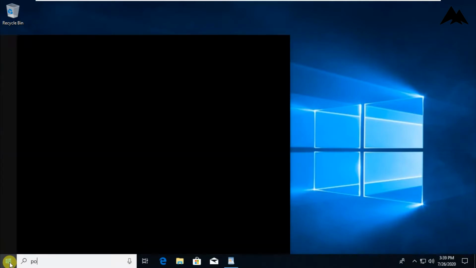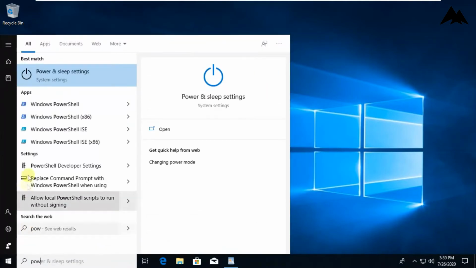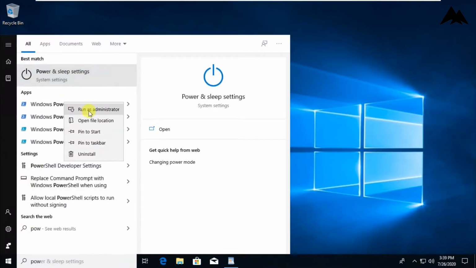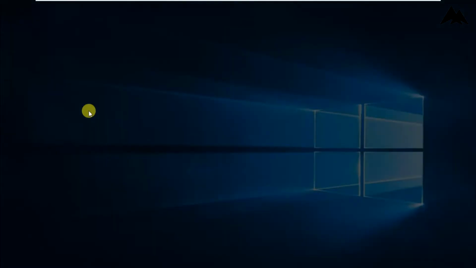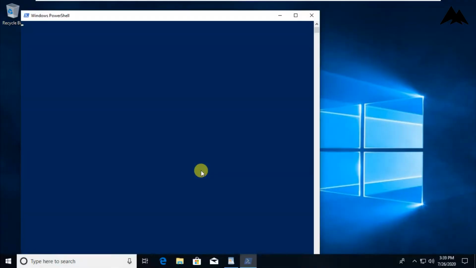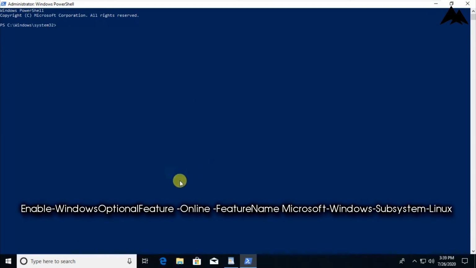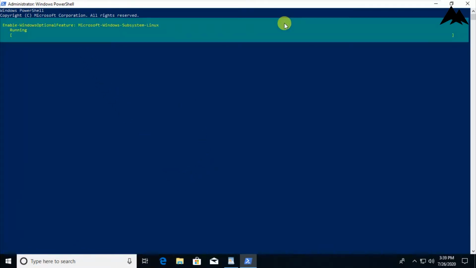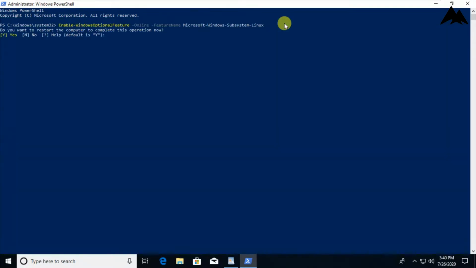Now to enable WSL, run PowerShell as administrator and type the following command. The command will be in the description below. You can just copy and paste. Now restart your machine.